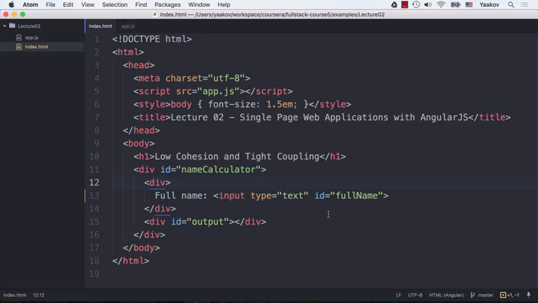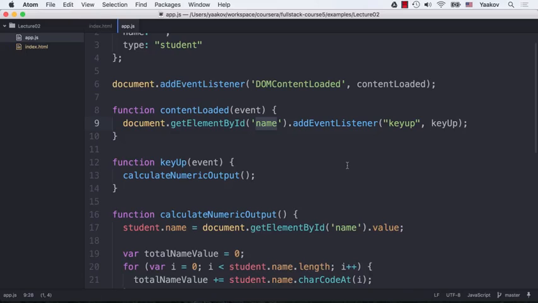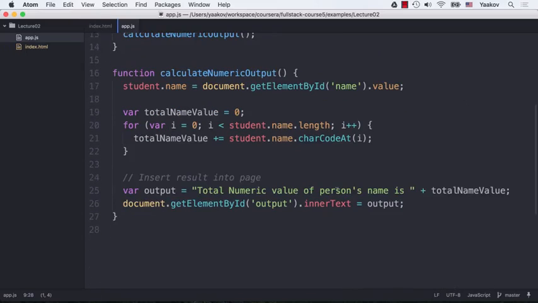And obviously it goes not just for this, but it goes for other things inside here, like for example, the output ID as well. We're directly accessing this output right inside of our app.js code. But let's take a look at this calculate numeric output function. This function should really do just one thing, or at least have very closely related things inside of it. But if you take a closer look, we're doing a whole bunch of stuff there that really seemingly completely unrelated to calculating numeric value of a string, because that's really all we want.